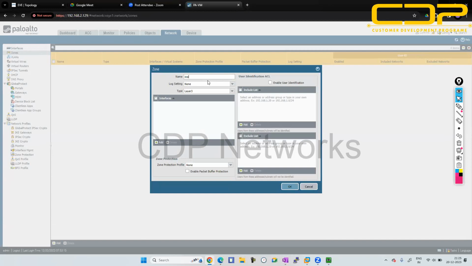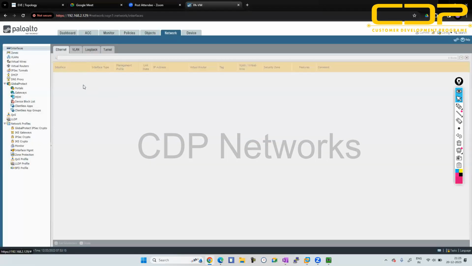Suppose I want to create one zone like inside. This is the zone I want to create. Just leave it, and in the type we are using layer 3, and on whatever interface. I haven't enabled any interface right now, that's why it is not showing. For example, if I click here and give any loopback, I will not be able to enable user authentication, and the zone protection profile, just leave it right now.